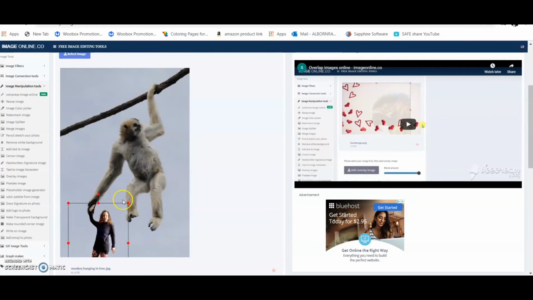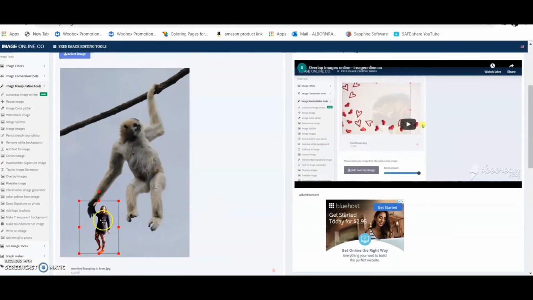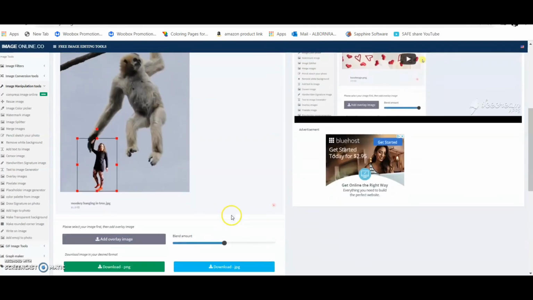Maybe I want to be hanging there. Maybe I want to be really small compared to my monkey. You pick how you want to be. There's me and my monkey. My hand doesn't look quite perfect with him. I probably should have cropped out my hand, but it is okay. I have me hanging with my monkey. I know yours are going to be even better than mine because you guys are super creative. Maybe I'm just giving them a high five and I'm magically somehow standing there.